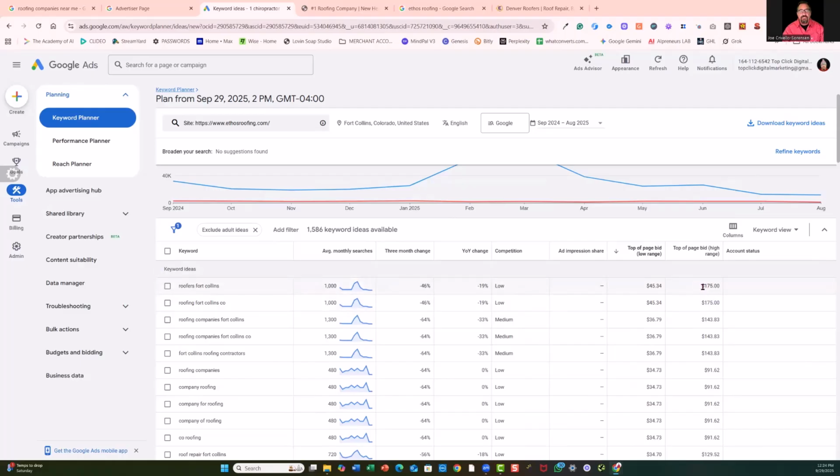Now, that doesn't mean you get it. You got to make sure your landing page is going to entice them to call you. You got to make sure everything's there. It's perfect. You've tested it. You know that it works.